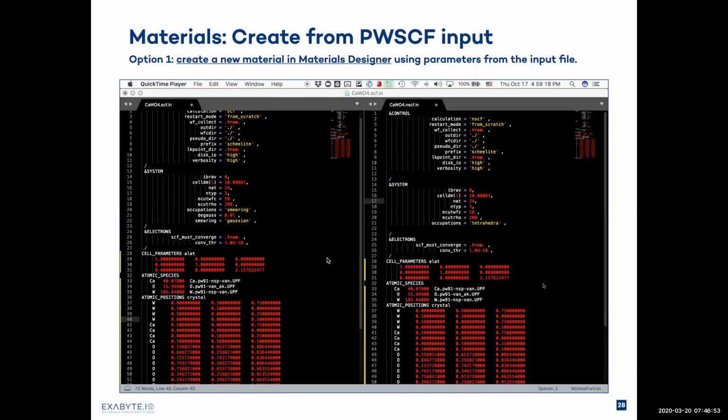So let's assume we have a Quantum Espresso workflow that contains two files: the self-consistent field calculation and the non-self-consistent field calculation, the SCF and NSCF files that I'm demonstrating here. Both of them contain the information about the material, and both of them have to have this information equivalent to each other. Now, what we will do here is we will migrate this information to create a material entity inside the Exabyte platform.